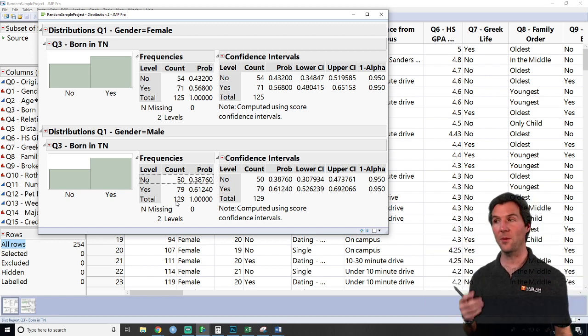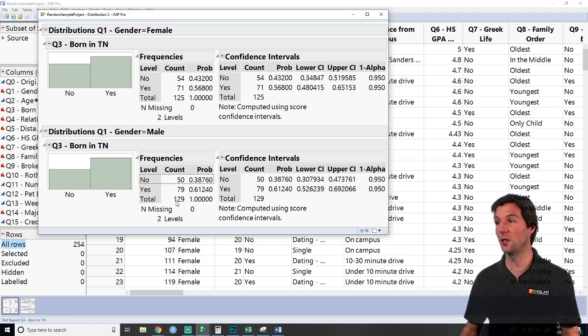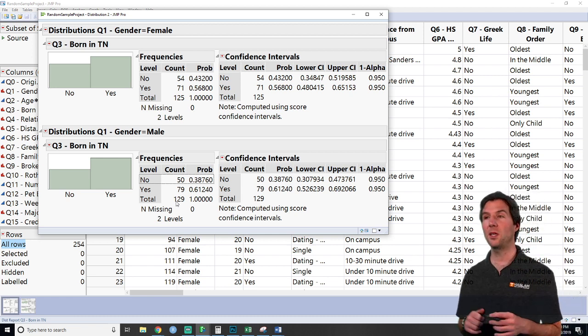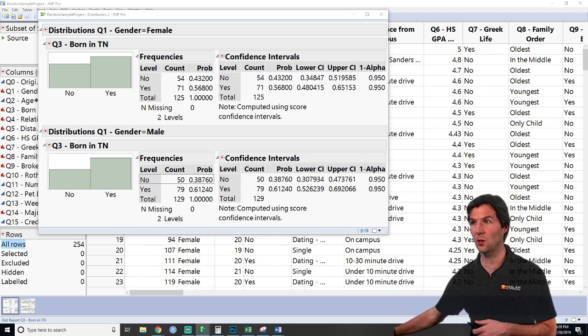It's just something that maybe you should notice and we want you to see while doing the project. So does that make sense right there? We're still going to interpret our interval though. So how do I interpret these intervals? Well, I'm looking at if someone is born in Tennessee. So make sure you know how to interpret your intervals.